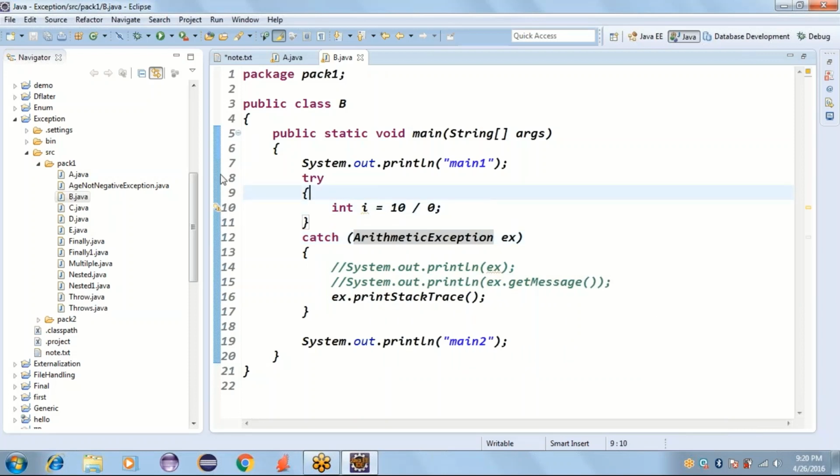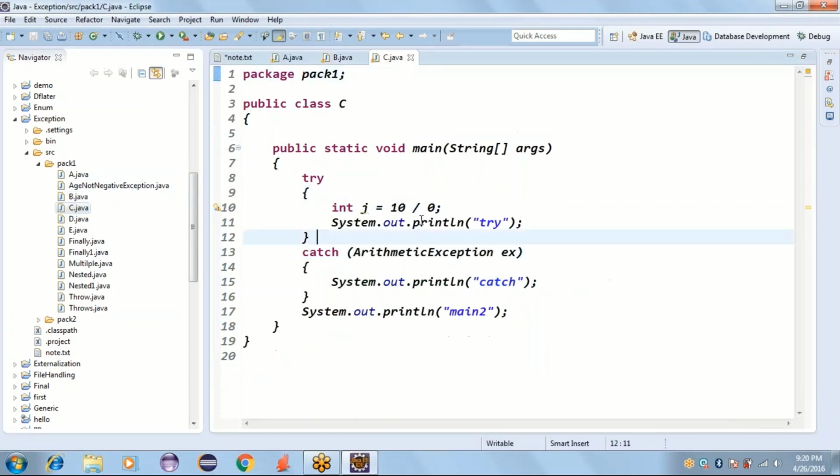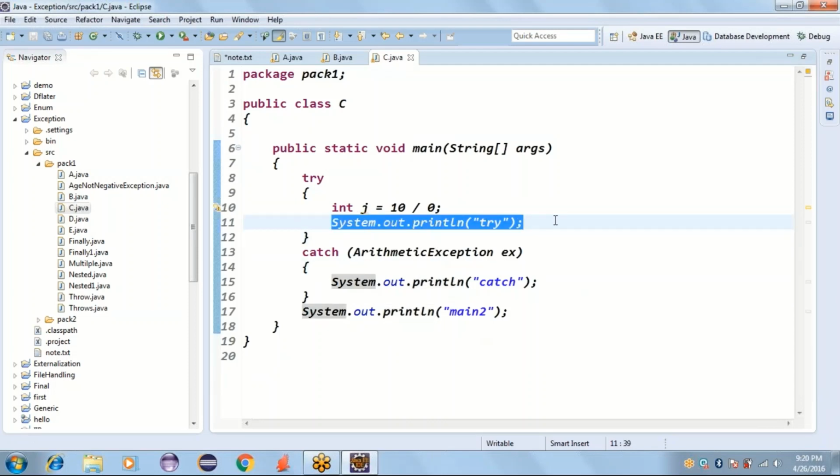Some more points you have to remember. Come to the C.java. Can you see here what I'm trying to do? Can you guess the output of this program? What will be the output?